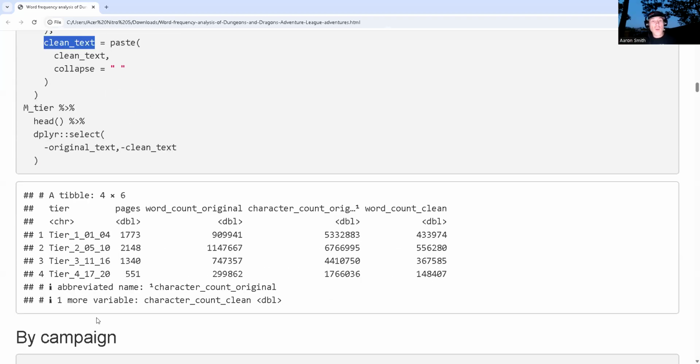And so we can take a look at it. Here we can see the number of pages for all tier 1, number of pages for all tier 2, number of pages for all tier 3, number of pages for all tier 4. And something that we can see very quickly is that in terms of pages, tier 2 has the most pages. Oh, okay.